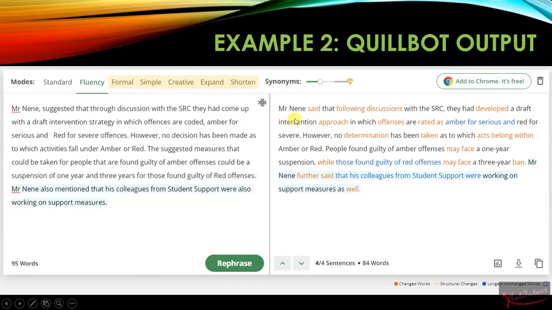It says, Mr. Nene said that following discussions with the SRC, they had developed a draft intervention approach in which offenses are rated as amber for serious and red for severe. It is still much better than the one on your left, and it preserves the meaning. If you read the two, you'll see that it says the same thing but in a better way.